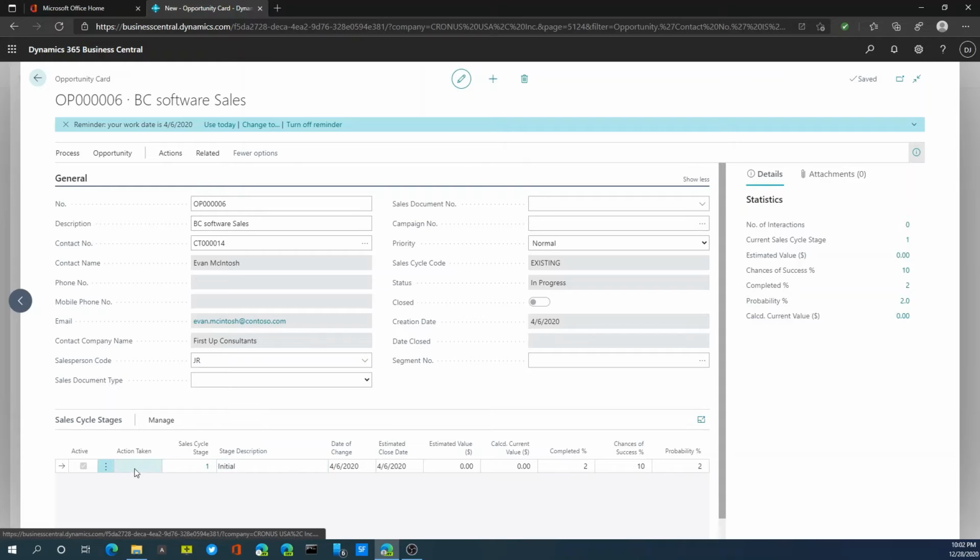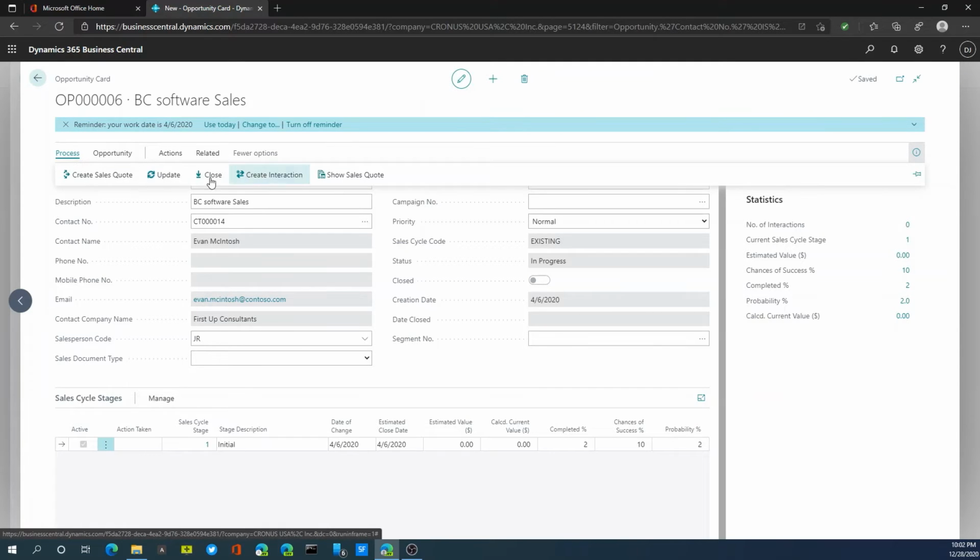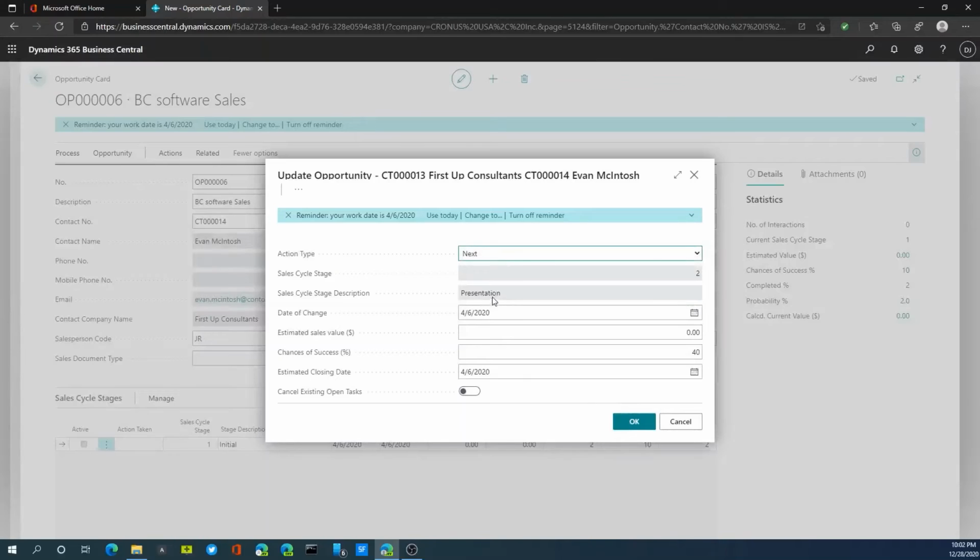You'll notice that it's created that value. There is no estimated value here at this point. We haven't created a quote or anything. That's just the initial opportunity that's been created. With this selected, I can go to process and select update on the opportunity, and provide an estimated value of, let's say, $5,000 on the initial sale, and what's our chance of success. At this point it's maybe 40%.